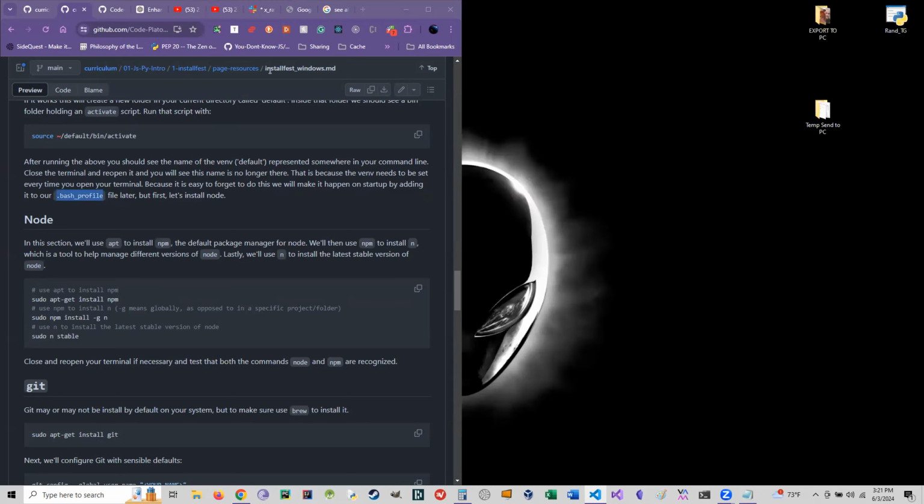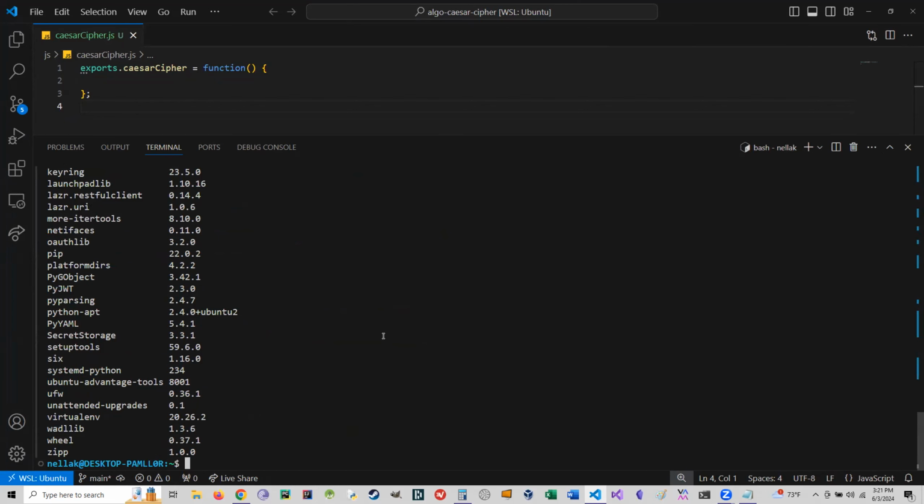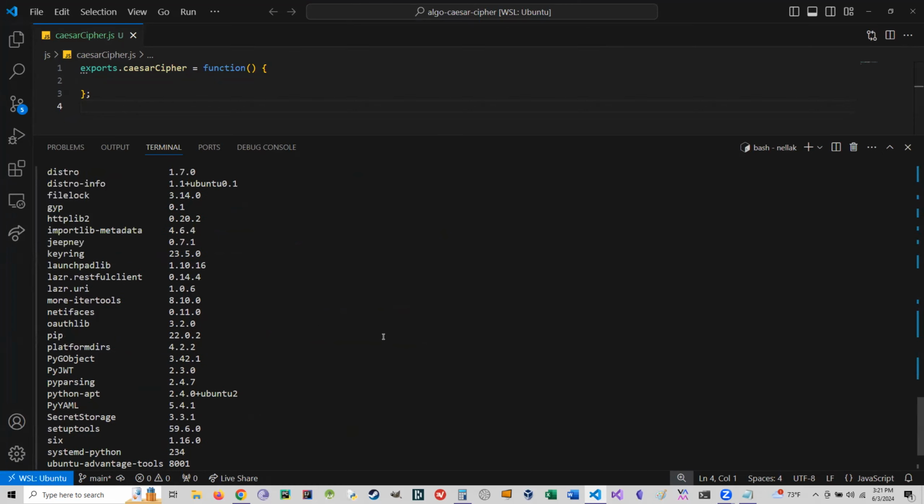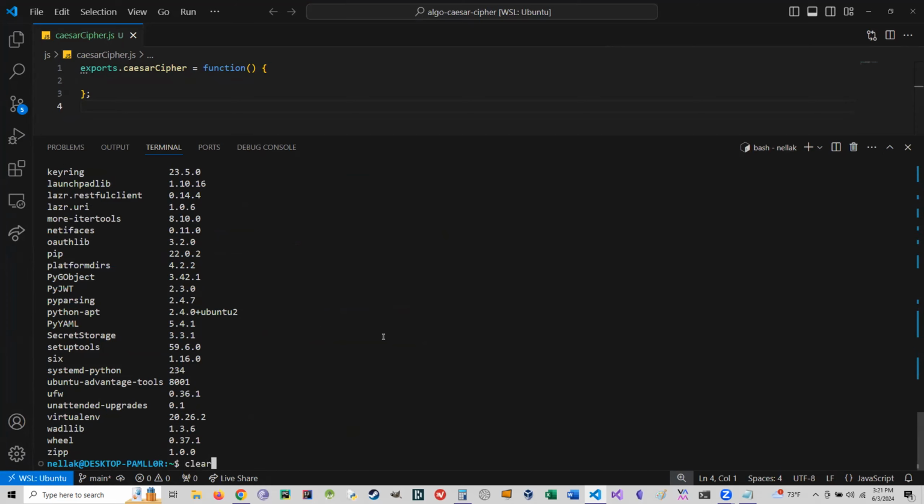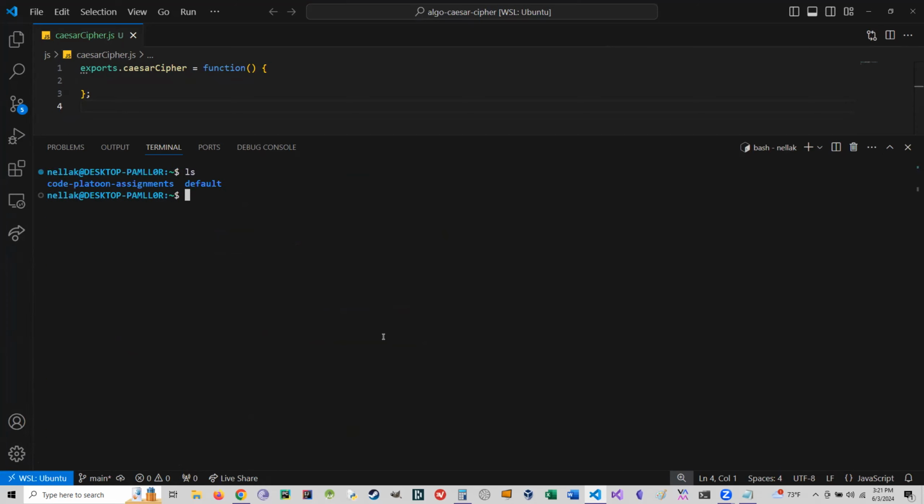So has everyone created a virtual environment named default in your home directory? Okay, awesome. We are going to come back to that one a little later to do some setup work to make life easier, so that is important.